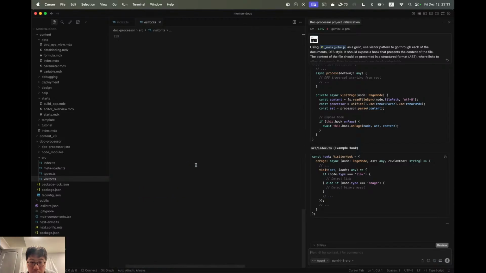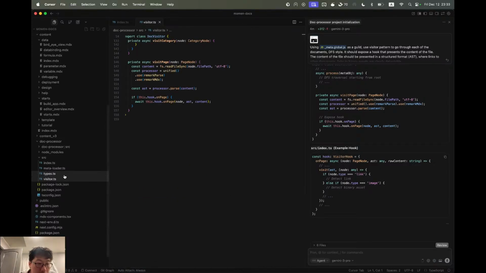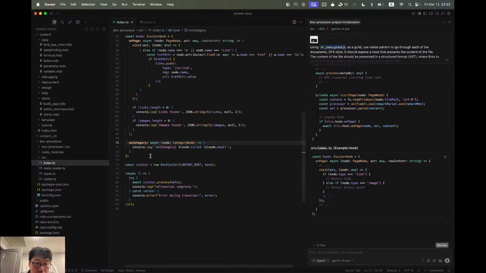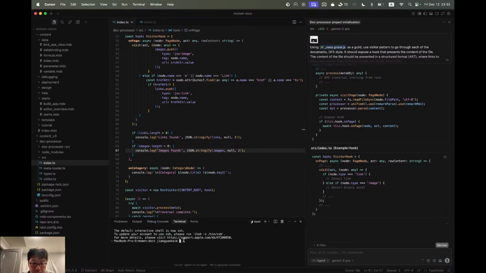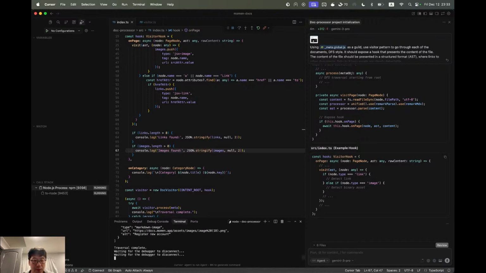Okay. And then when we finish running it, traverse completes it. Excuse me. This will, okay, so let's just try and run it. We'll go to doc processor, npm run start. Okay.